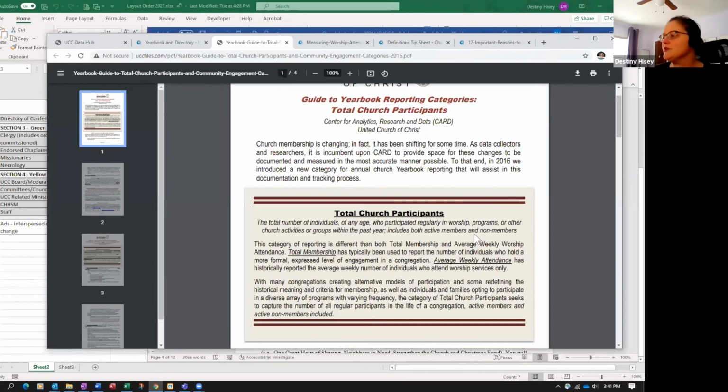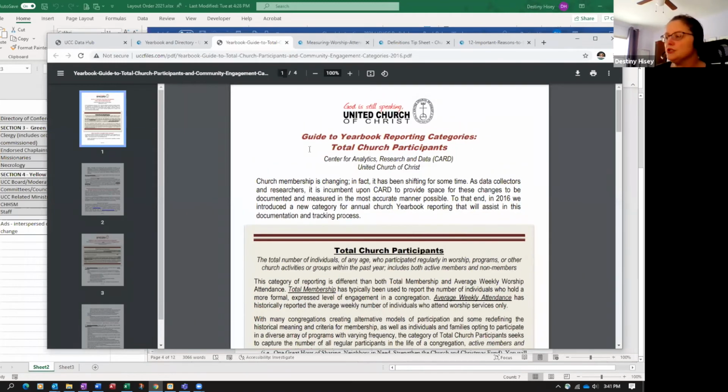Basically what we're trying to measure there is total church participants. Now this one might be a little harder to measure this year since we've all been doing lots of remote worshiping and gathering. But total church participants is really those number of folks who are active in the life of your church. So not just your members, which we've counted, not just those people who attend your weekend worship gathering, but those folks who you would say are a part of your church.